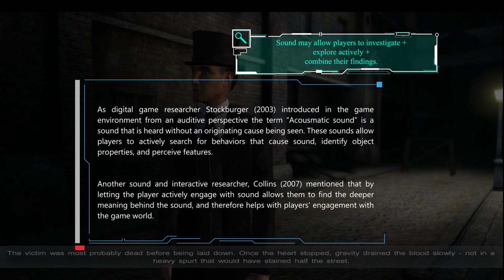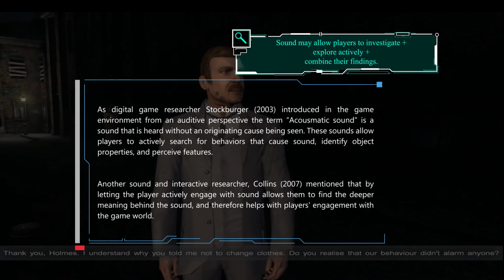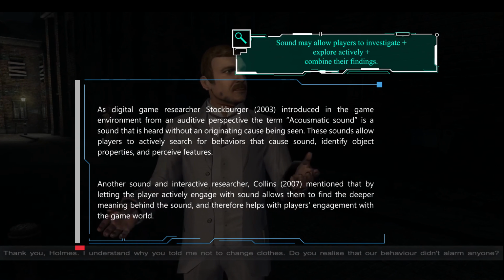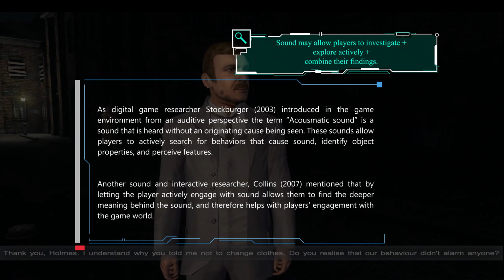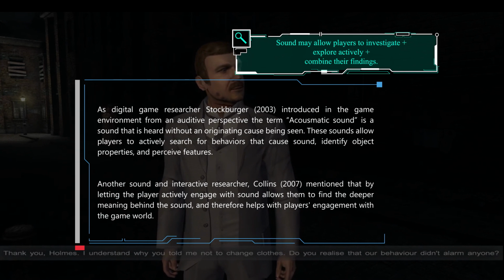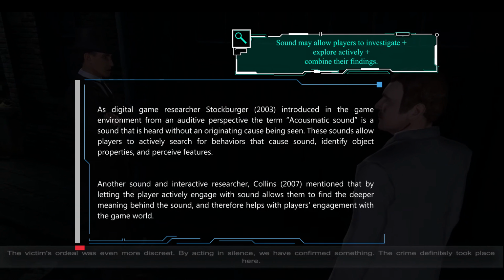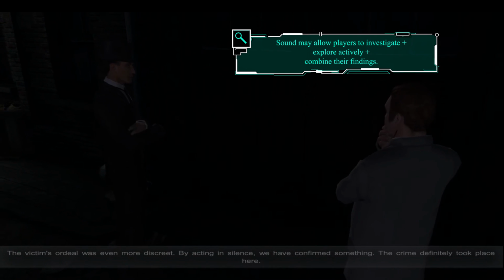Another sound and interactive researcher, Collins, mentioned that letting players actively engage with sound allows them to find the deeper meanings behind the sound, and therefore helps with players' engagement with the game world.